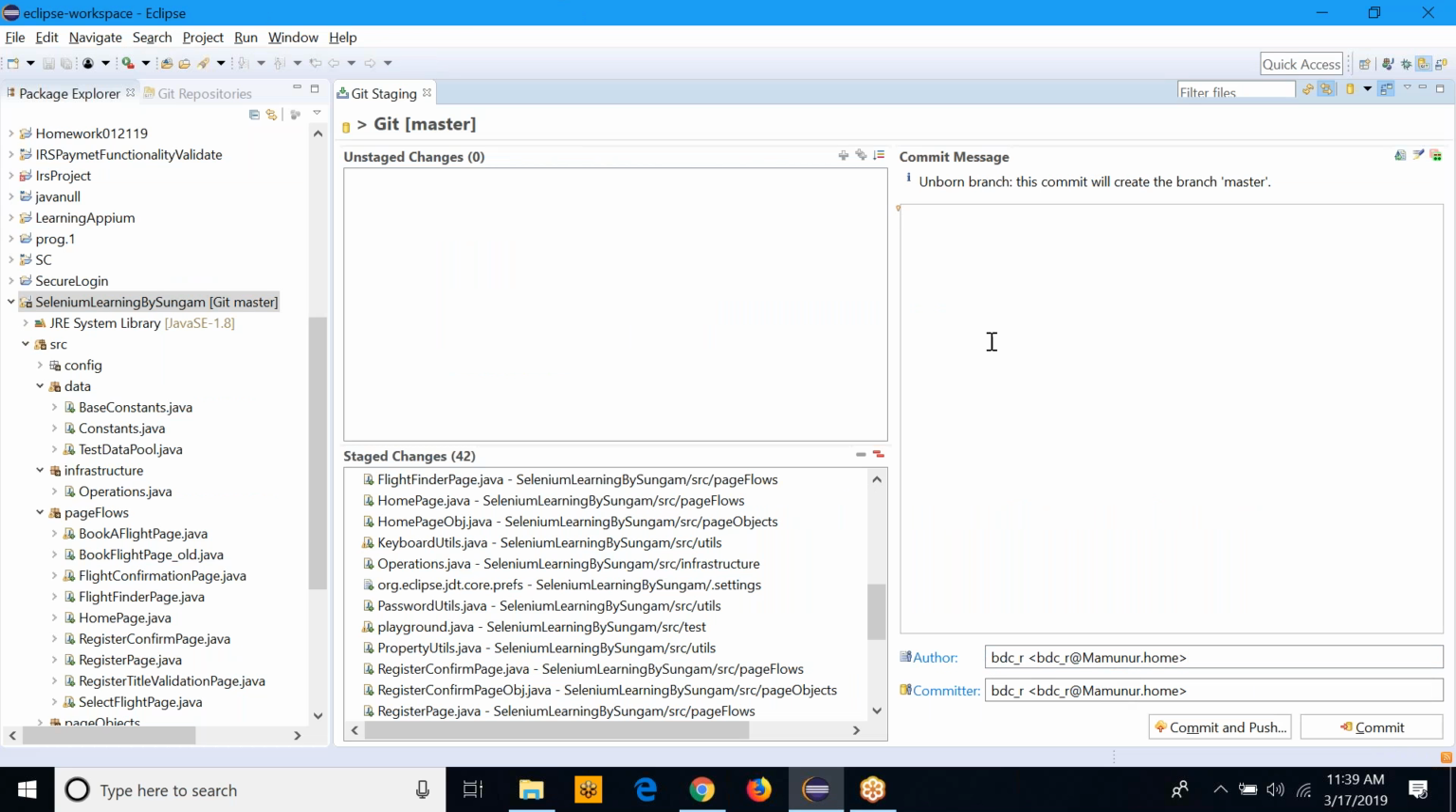What is important is you have to put the commit message. For example, you have done homework for test case number 2, with one single member traveling, one-way ticket. Right now I'm just pushing with the comment automation framework project, full project actually. I am going to enter page objects and page flows, setup, test cases, and infrastructure. All these things are going as part of this commit.